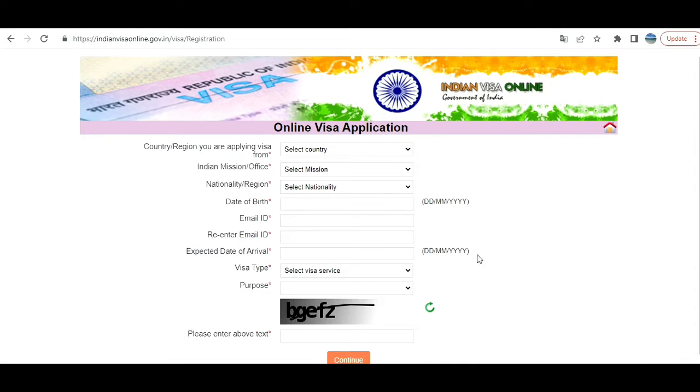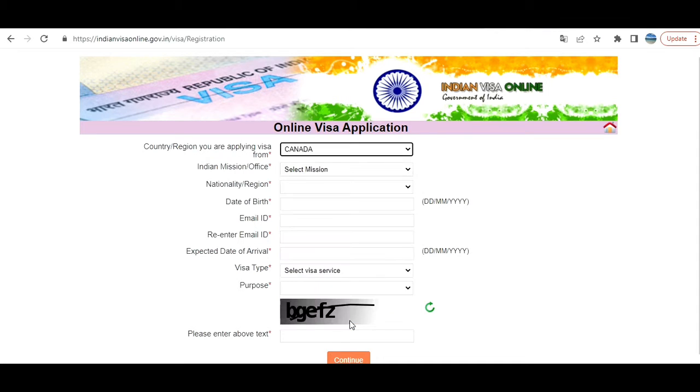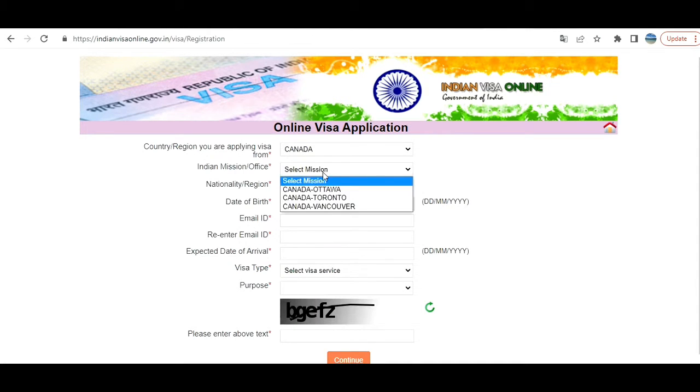The very first thing you need to do is to fill this online form. First select the country from where you are applying, the country where you are currently in. Let's say you are applying from Canada, so select Canada. Then it's gonna show the relevant mission. Let's say you're going to Toronto.